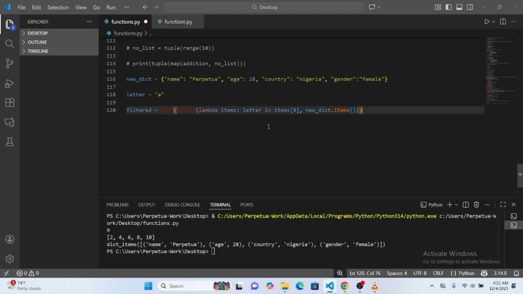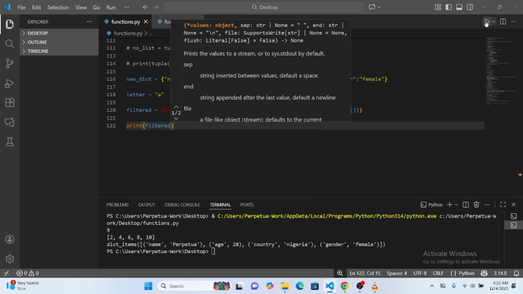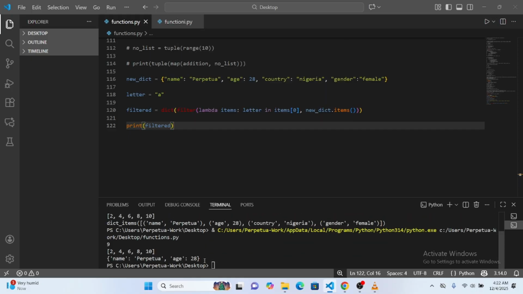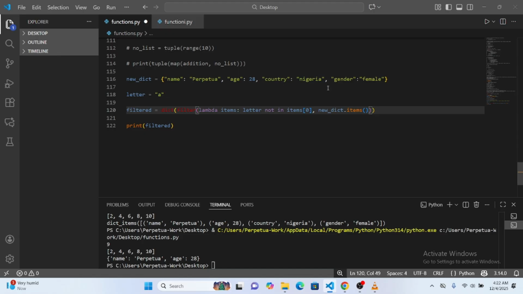So now let's print this filtered object and see what we get. We are looking for the keys that contain a. So we have name and age, right? So I'm going to print filtered and then save and run. Now we have our dictionary object neatly returned, right? We can also change this to not in, so we have the ones that do not contain the letter a. Okay, so I believe this now makes sense.